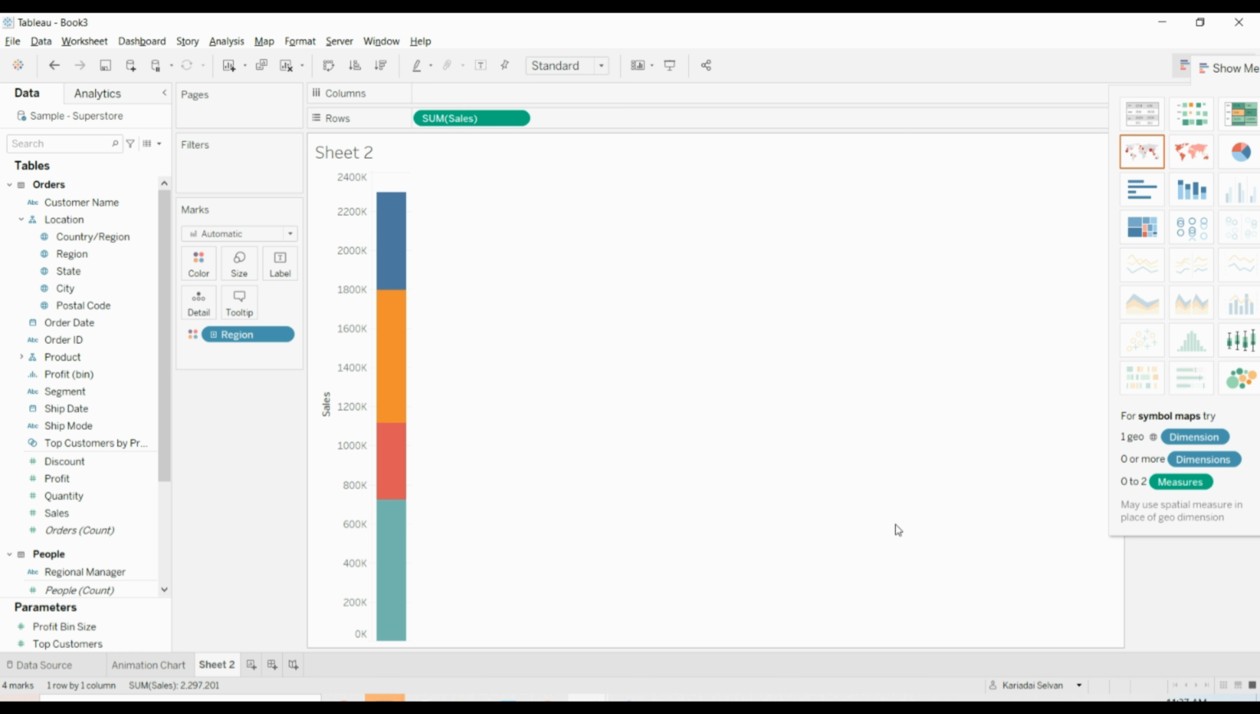Okay, so now you can see that it's created a bar graph. Now I'm going to move the sales to the size. Based on the size, it will create. We have to make it properly in ascending or descending order. If you make it descending, you can see that some form of funnel has happened.